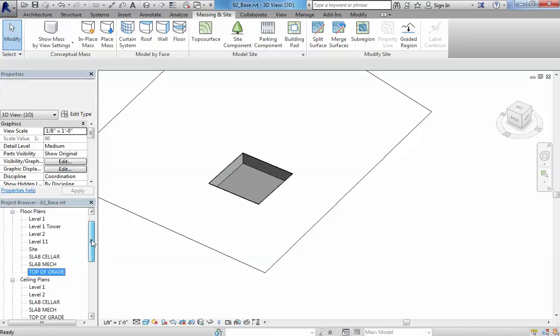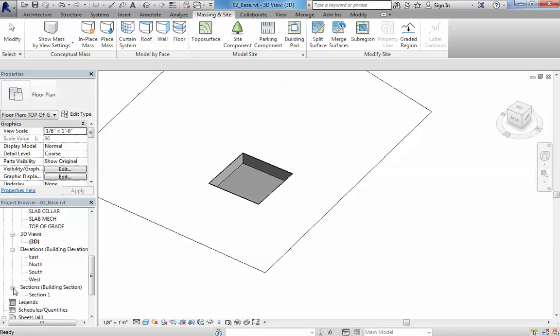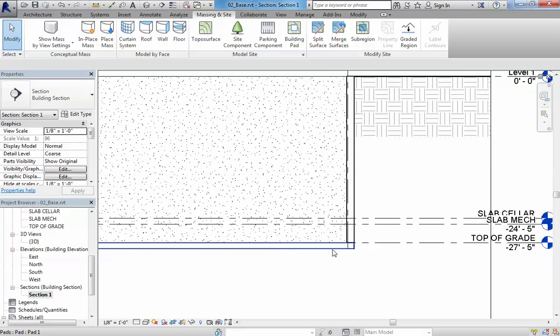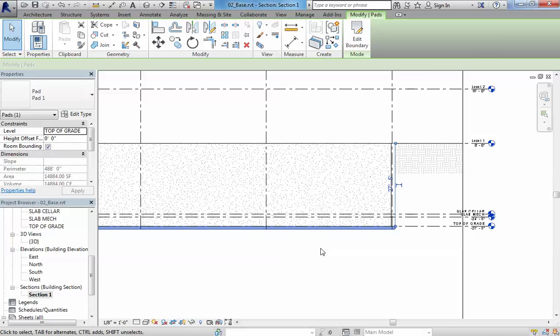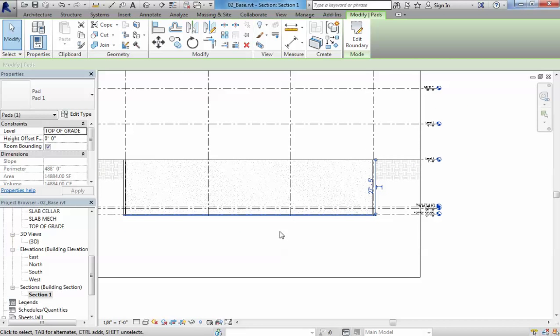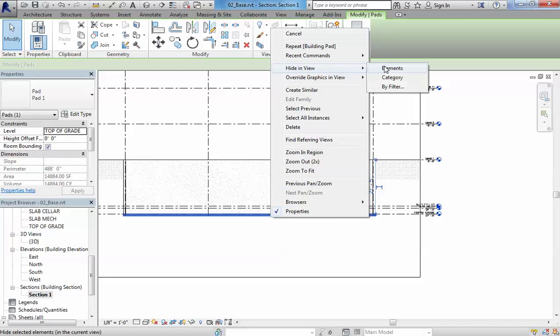So again, I go back to the section, and this element again is our pad. The pad, we normally don't use it. So what I normally do is just hide it. You can right click and hide element, or you can go to visibility and graphics and hide it as well. You just search for the pad. Just gonna delete it here.